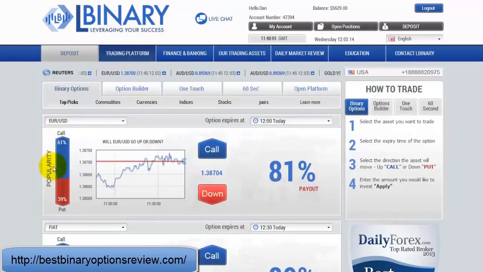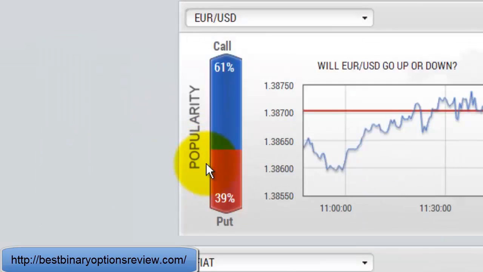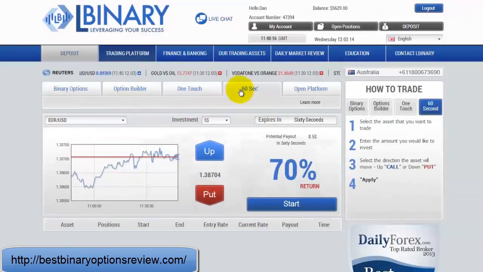As you can see here, you have what is called the Popularity tool, which is a social trading tool that tells you what direction the majority of traders are trading at the moment. 61% of traders are saying the Euro USD currency pair is going to go up, and 39% say it's going to go down.